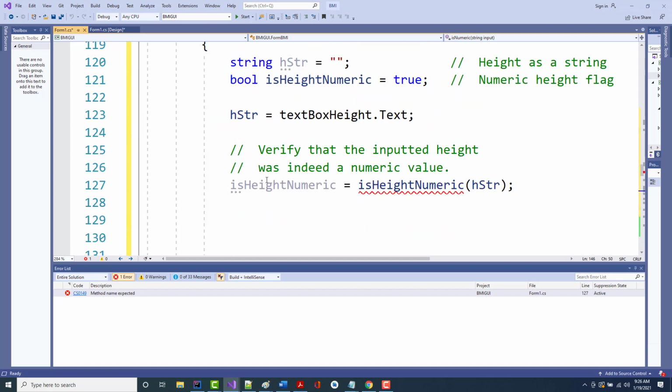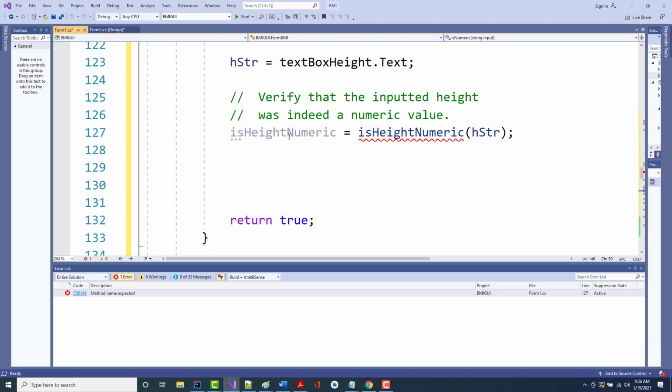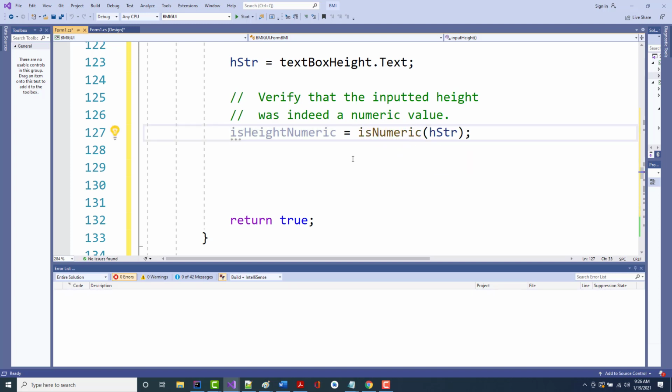Notice, oh, I did the same darn thing last time. This should have been isNumeric right here. I don't know why I did that. I did it last time too. It says isHeightNumeric; make sure you change that to isNumeric. All right, but I would have had an error there anyway because it would have looked for a routine called isNumeric that doesn't exist. Since it now exists, I'm not getting the error there anymore.